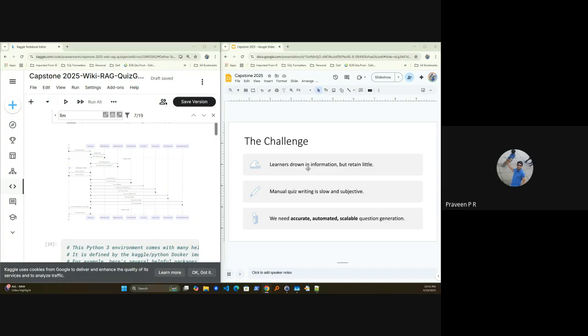Having a way to check your knowledge using a quiz is a great way. However, creating a manual quiz is often slow and subjective, and there is no way to make sure that it is accurate and it is scalable when you have a lot of content to go through. So here we try to propose a solution that makes this job really easy.